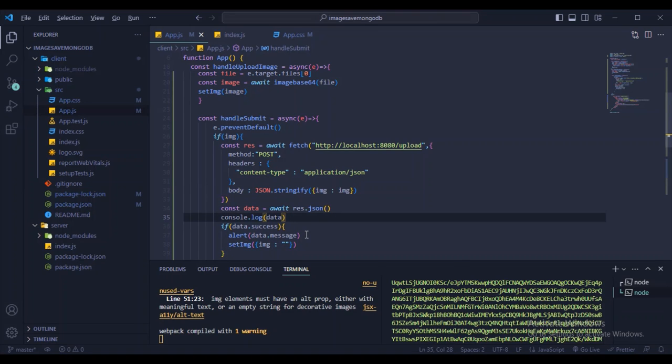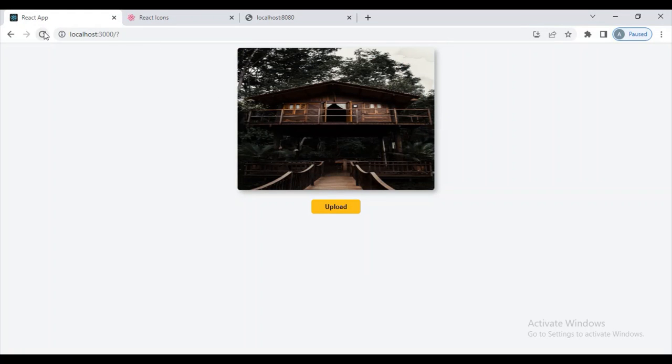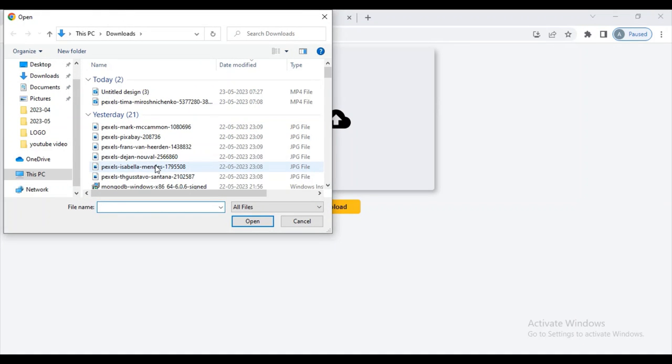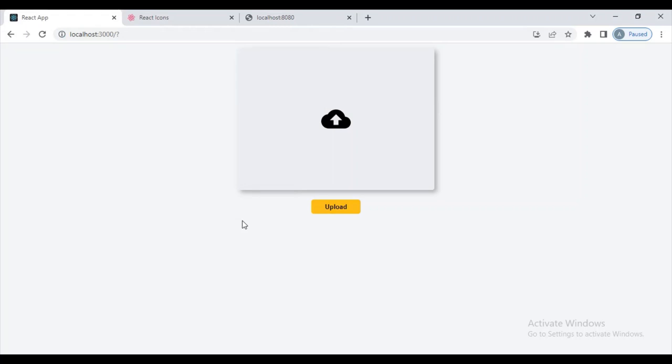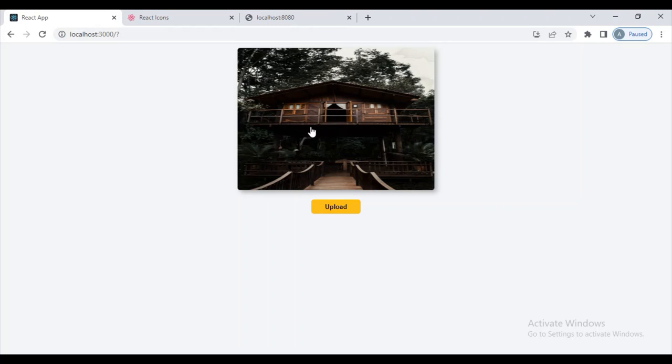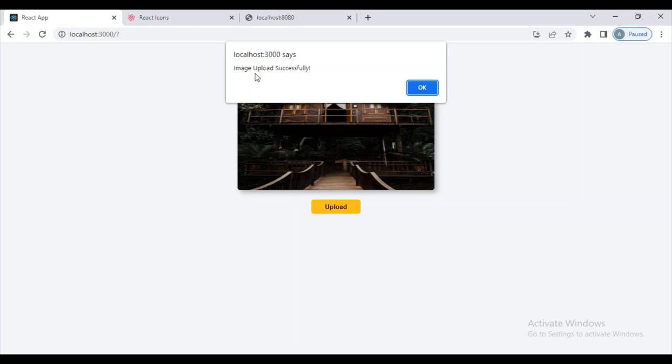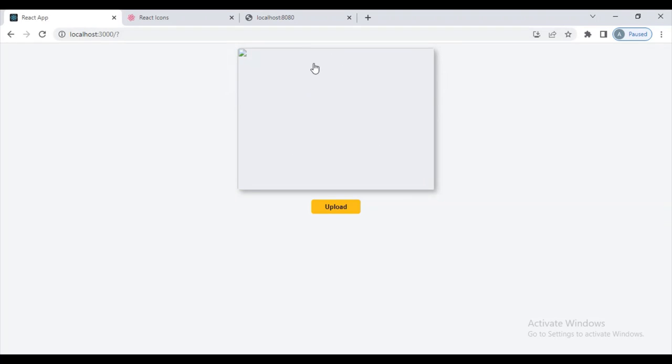And now let's go here and refresh this page, click, and just upload. Just click on the upload section. Image uploaded successfully, giving the message, and click. Now this will be empty. And when this will be empty, this image will also be displaying.